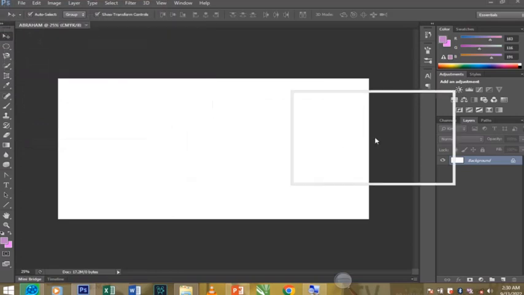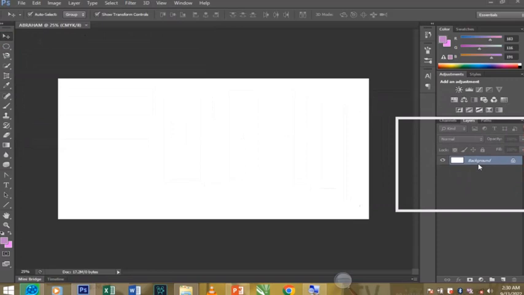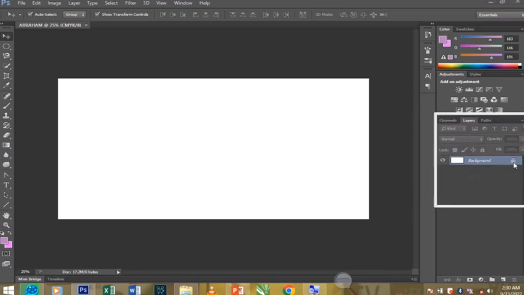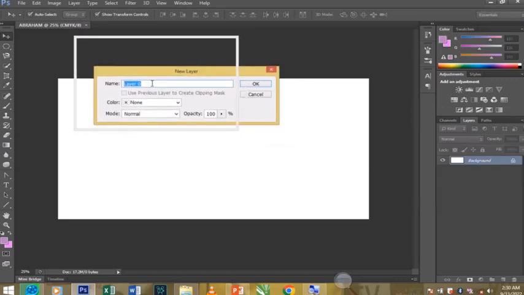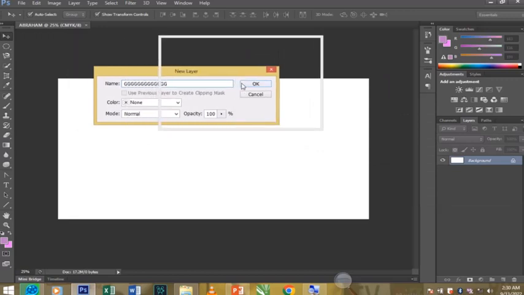So if you look at my layer panel here, this is the layer. This is the background layer that I just brought in. This lock is used to open up your layer. If you want to open up your layer, you click on it 2 times. It will bring up this portion of your document. You just name it, for example GGG, and hit OK.